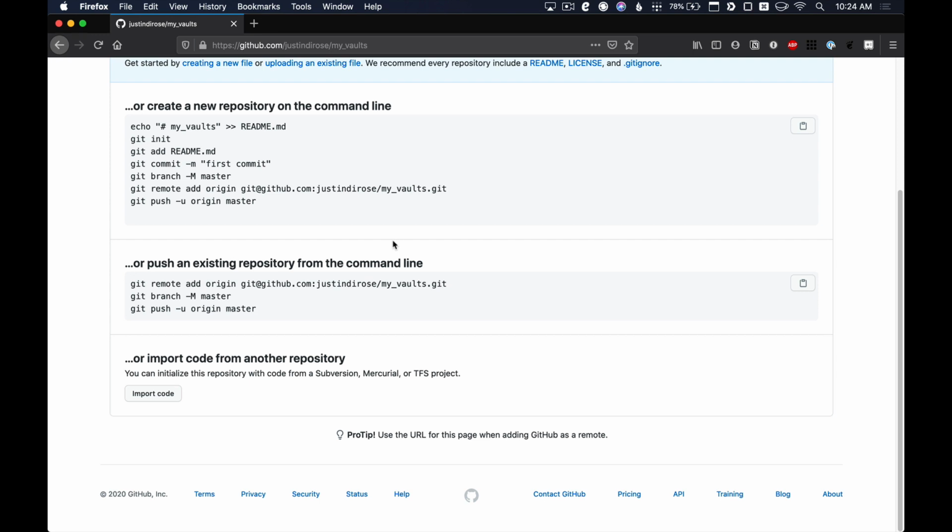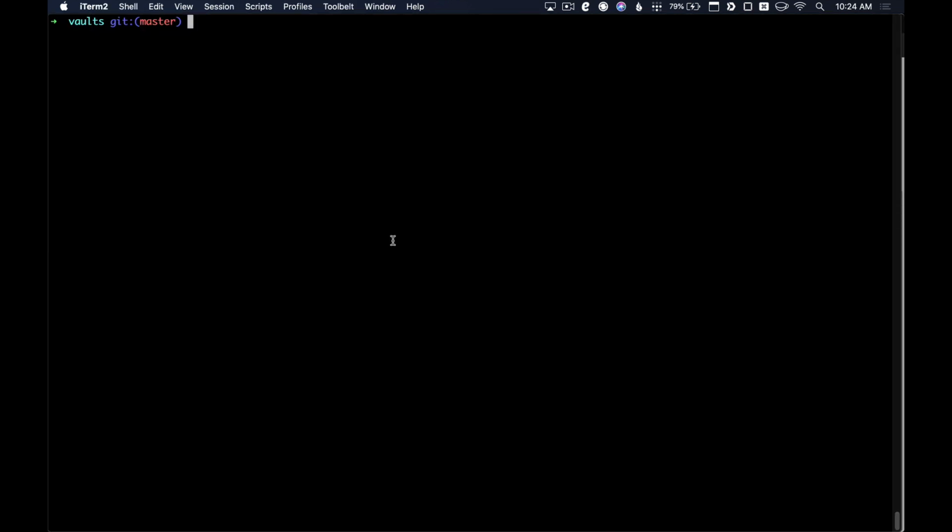Now I'm going to hop over to my terminal. We'll take a look at my current repository setup so you can see it locally. And then also we'll continue setting up our new vaults repository so you can see how that process works. So I'm going to run pwd so you can see where my directory is. So I'm running out of users, Justin DeRose, documents, vaults. This is my local directory.